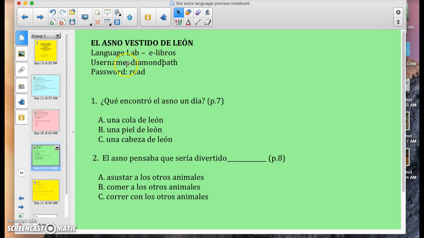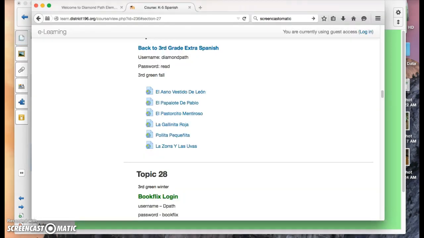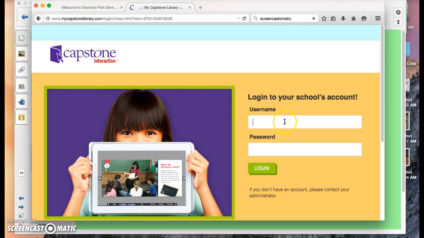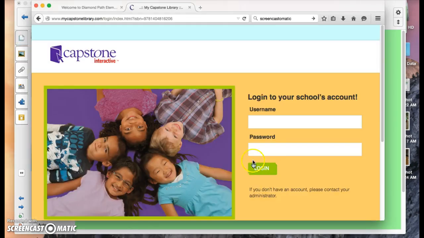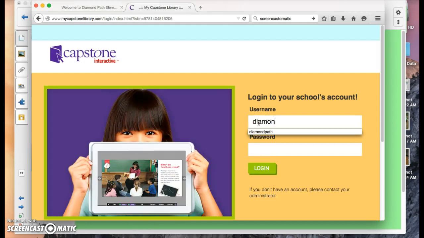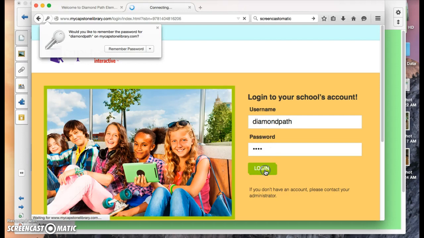You're going to click on this, and it's going to have a username and a password. You're going to have to remember this because you're going to need that when you log in. So we click on this right here, and it's going to say username, password. Well, that information is right here. Your username is the same for everybody. This is not your Moodle password. This is not your Duolingo password. Everyone's going to have the same password. Username is Diamond Path. Password is Reed. Then you click on Login right here.